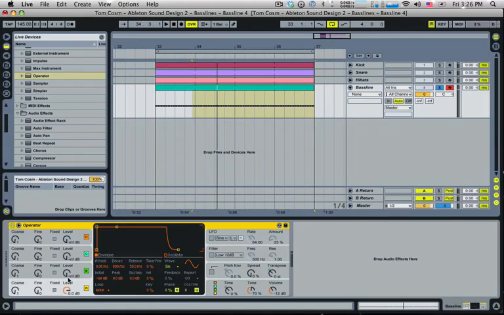If we go into our Operator, you see we've only got one oscillator working because its level is at 0 decibels. The other ones are on negative infinity, so they're not playing anything. We can actually turn those off to save some CPU power. So we've just got a sine wave.